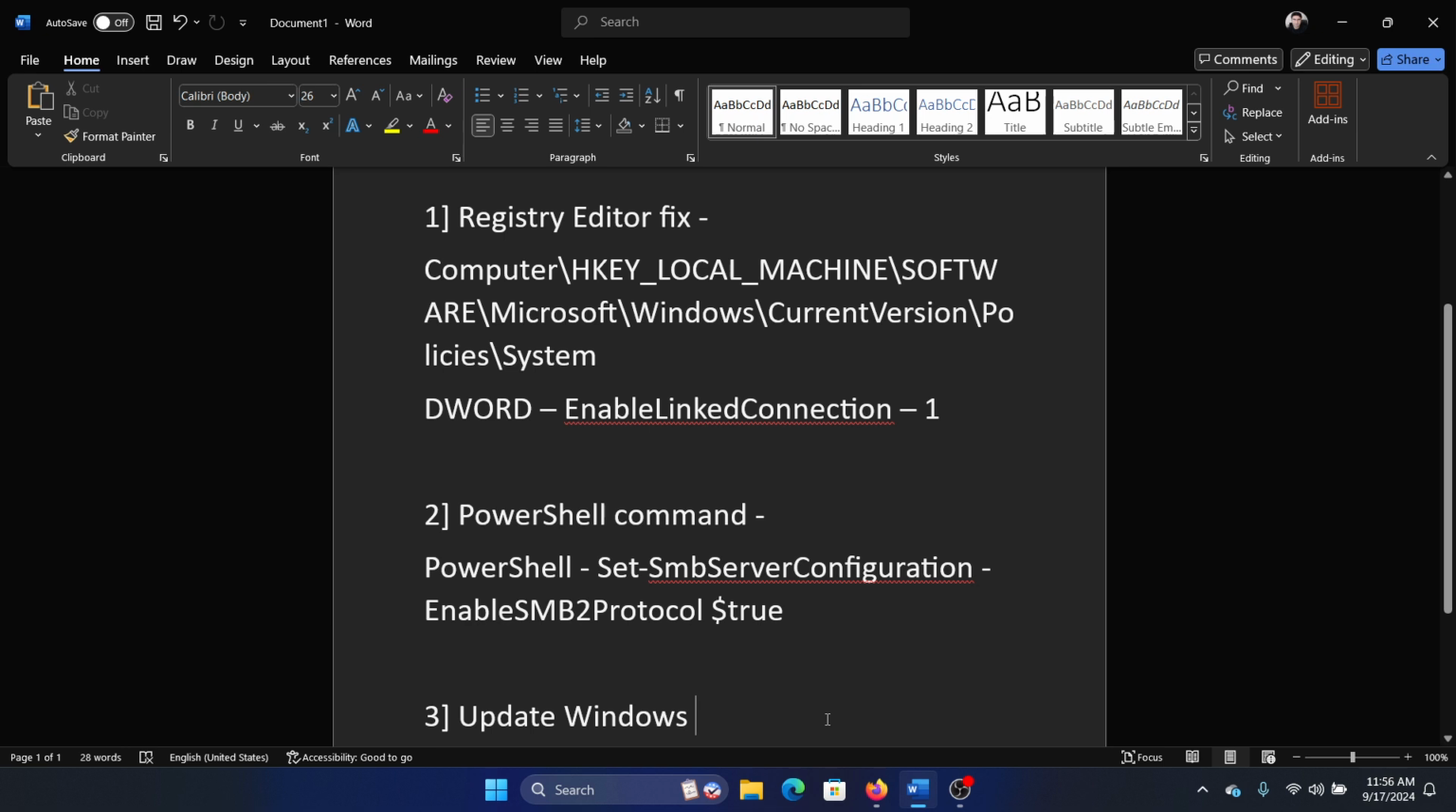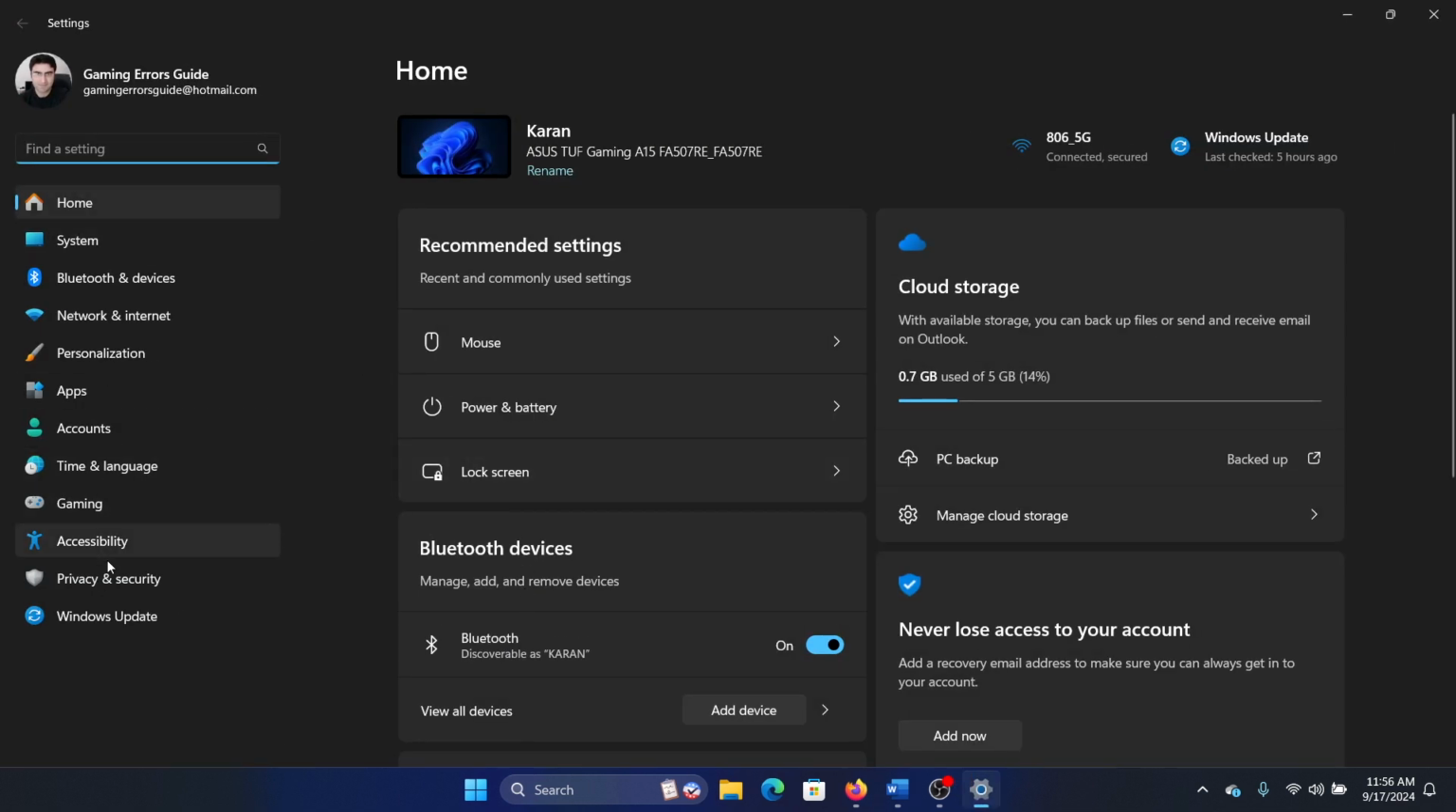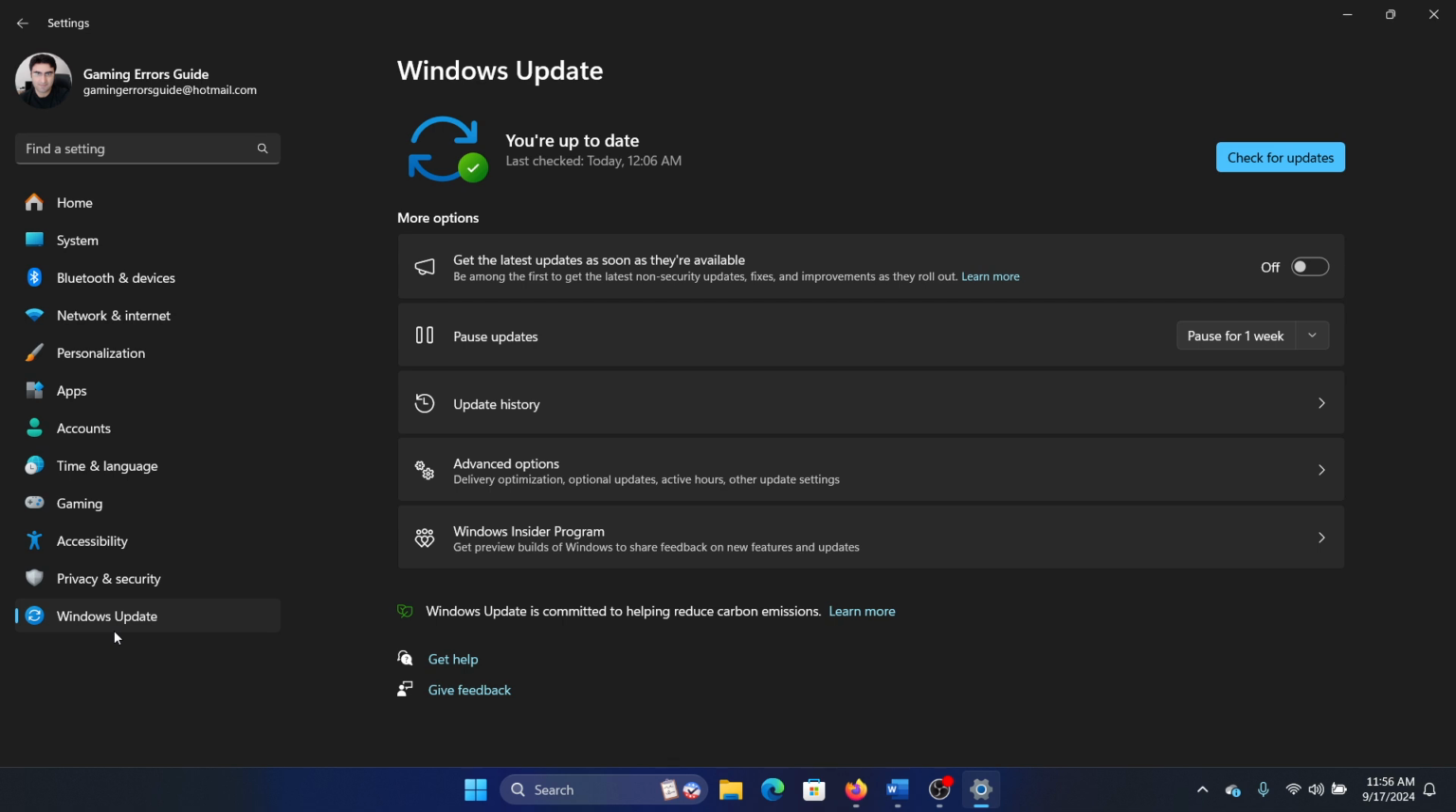Obviously, this should fix the problem, but if it doesn't, then the next solution is to update Windows. Right click on the Start button, select Settings from the menu, go to the Windows Update tab on the list on the left hand side, click on Check for Updates in the right pane and let it update Windows to the latest version.